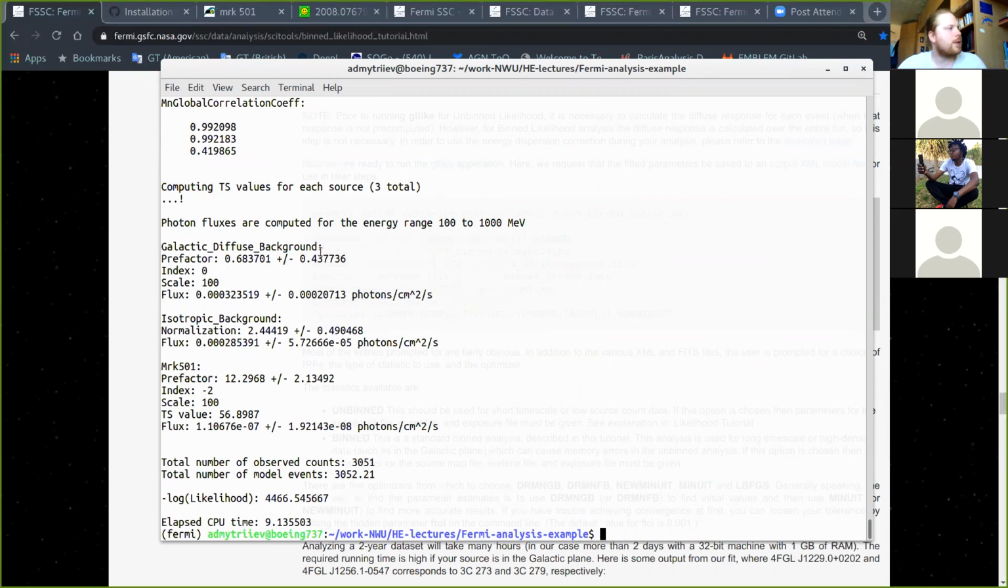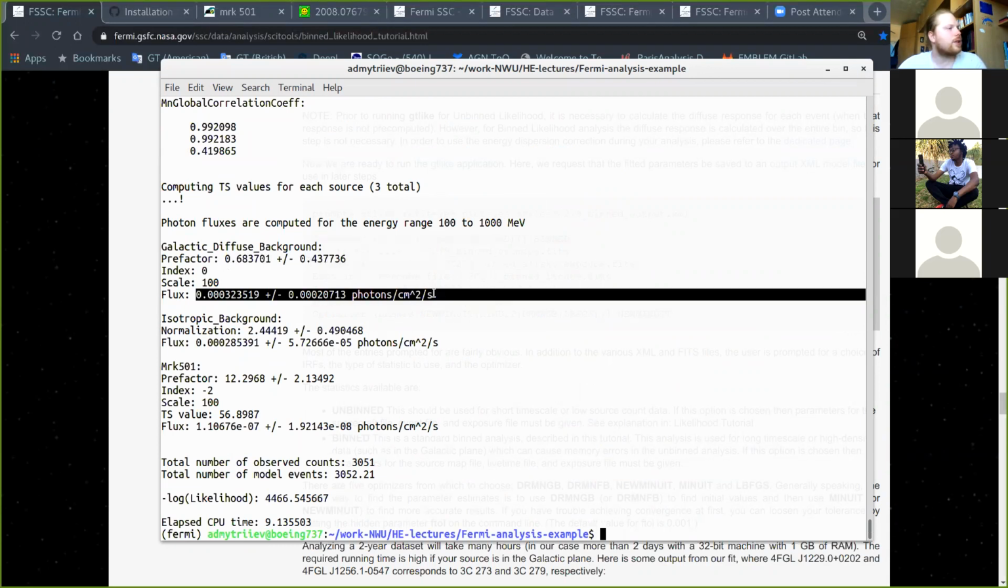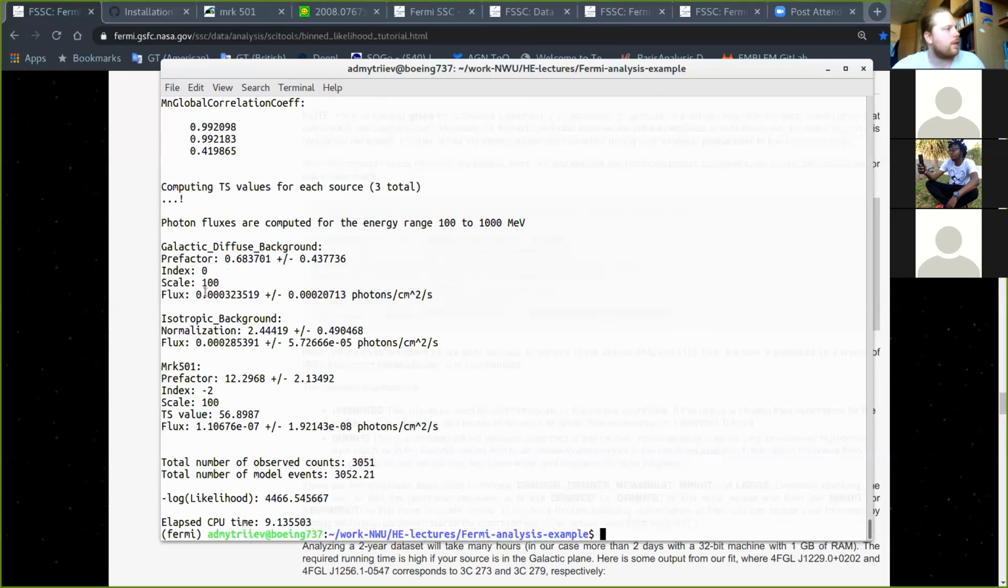So galactic diffuse background. So you have your prefactor, which was fitted, with the error. So this is flux. It's giving you output in photons per centimeter squared per second. So isotropic background, and Markarian 501, our source of interest. So prefactor, index, scale. TS is test statistics.